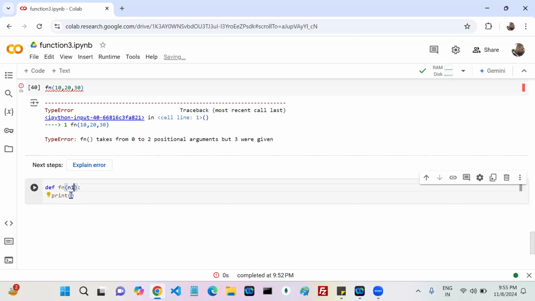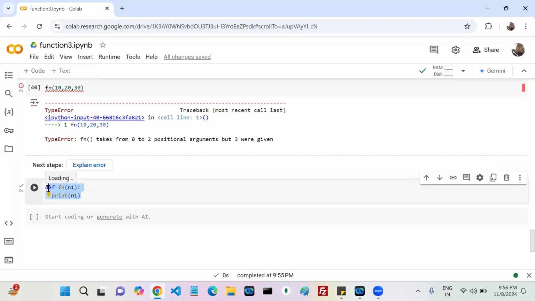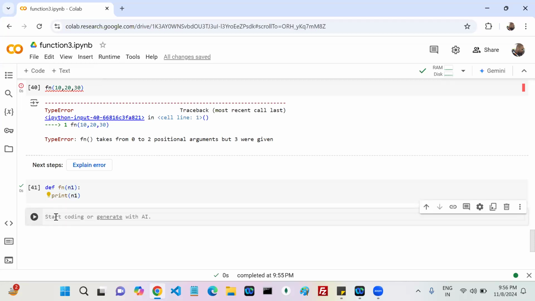N1 value is there. Now tell me, if you see this particular function, maximum how many numbers can it hold? One, right? Only one it can hold. For example, if I write 10, 20, is it able to hold or not? No, right? It gives me an error.